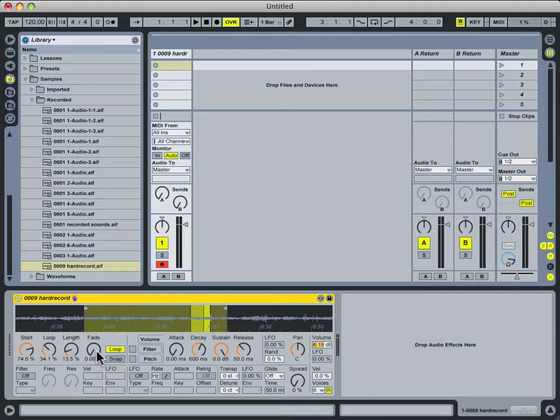Fade just sets up a crossfade envelope at the looping boundaries. That way if you have any clicks and pops happening at the looping boundaries, you can get rid of them fairly easily. And also the snap button will help you get rid of clicks and pops by snapping all of these settings to 0 crossings in the waveform. That is, places in the waveform where there is absolutely no sound. And of course, when you have loop settings on 0 crossings, you're very unlikely to get any clicks and pops at the loop boundaries, and everything will sound much smoother.